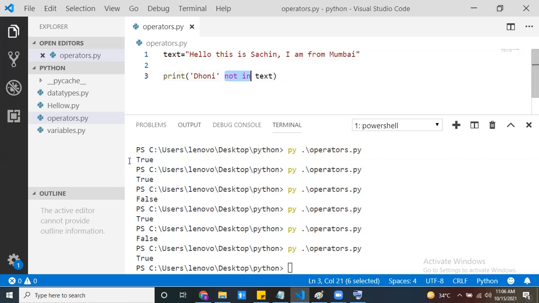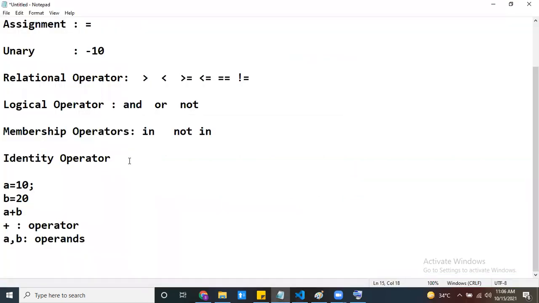The next one is the identity operators. The two identity operators are there. One is 'is', another one is 'is not'. Is and is not. It's a very simple thing.